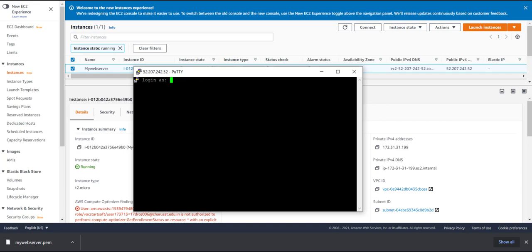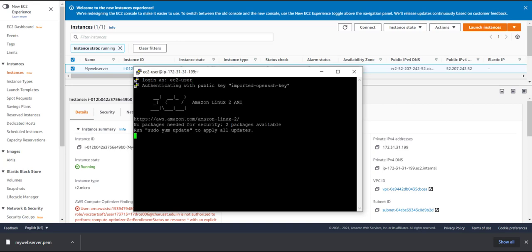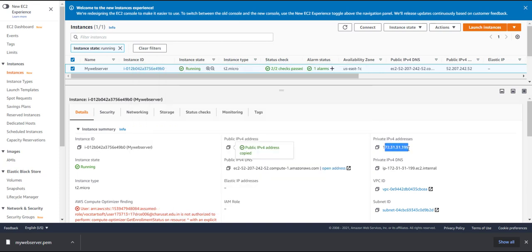See? So you can log in as ec2-user. If you have an Ubuntu server, you have to type login as ubuntu. You click, then you will be in your server. So here you can see this is the IP address 172.31.31.119. The same IP address you can find over here. See, public IP address, private IP address.